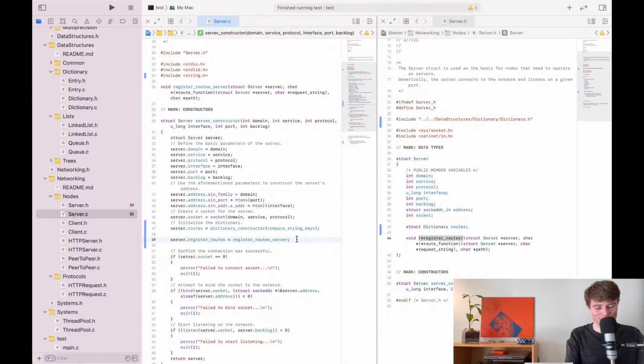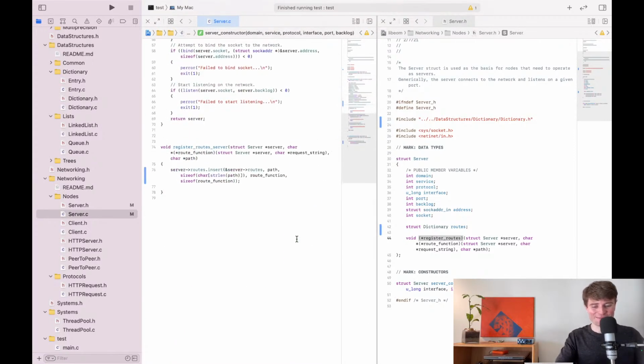Server.registerRoutes equals register routes server. That's naming things in programming.